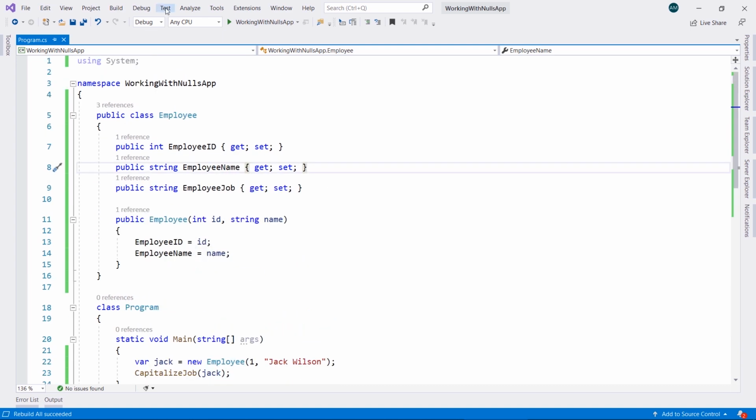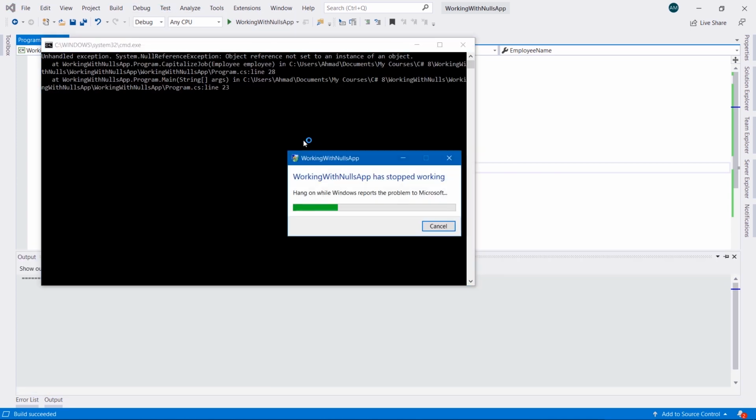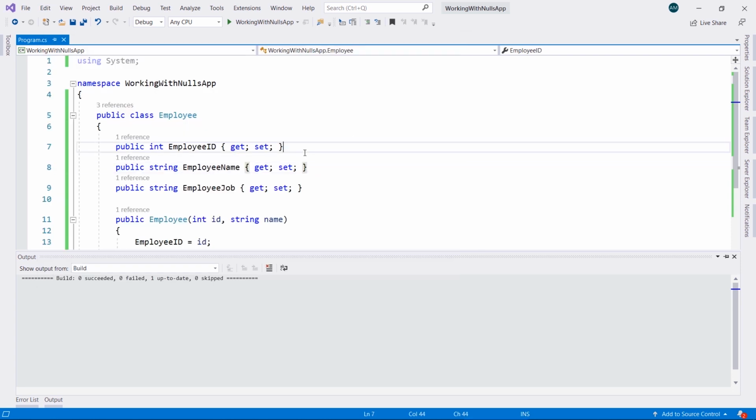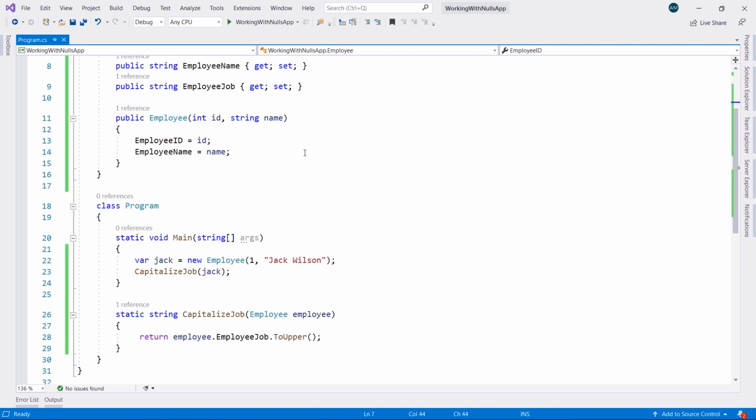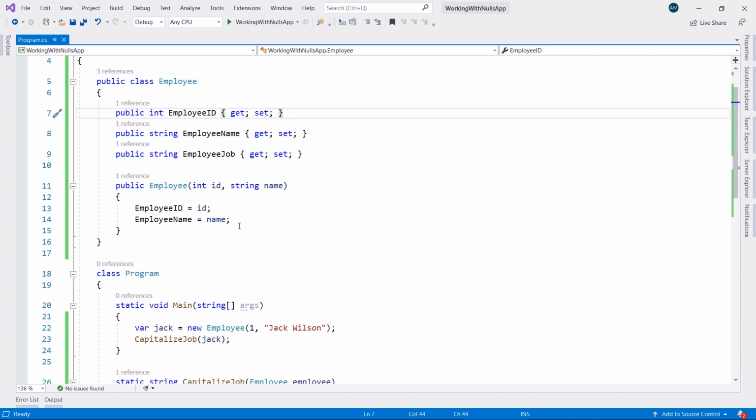But if I try to run this, it's going to boom, give me an error in here. Object reference not set to an instance of an object. It didn't work. There is some kind of a problem in here. And the problem, if you have noticed, is that I am trying to capitalize or make it uppercase the field employee job, and I have no employee job supplied in here. I did not pass the value of the employee job, and the compiler didn't catch it.